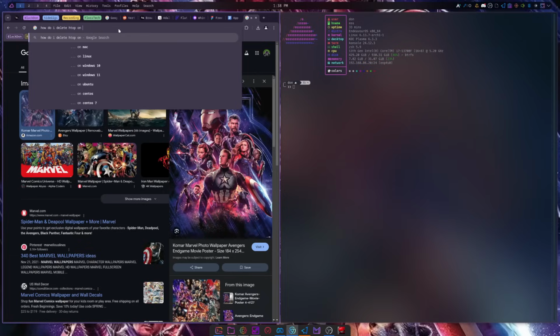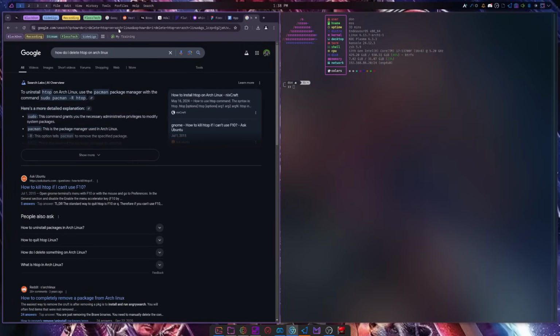On what? Arch Linux. That's the type of Linux that I'm on. Okay, so there's the command. It says uninstall Arch Linux, use the Pacman package manager with this command. Yes, so you would copy that.